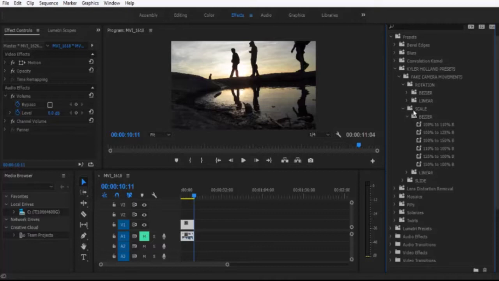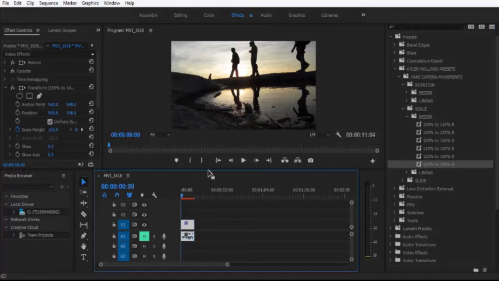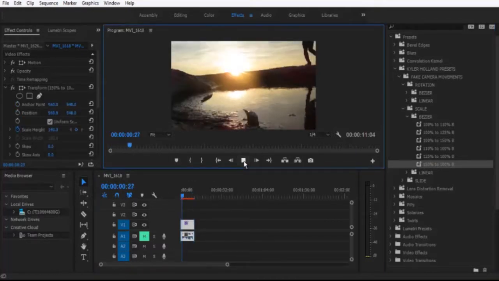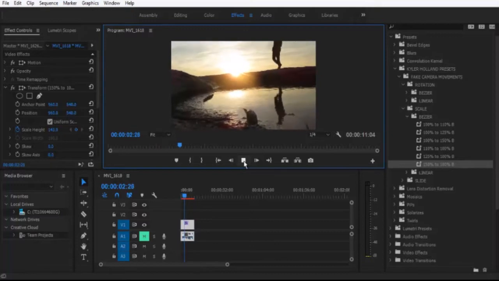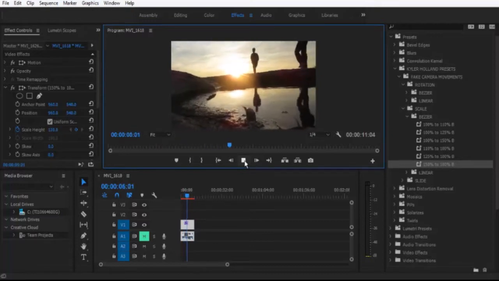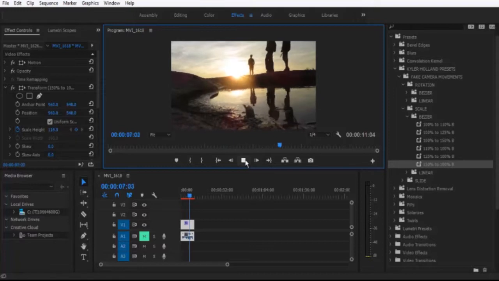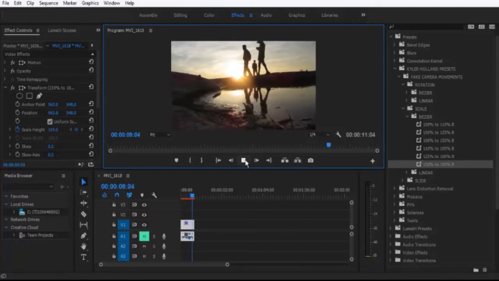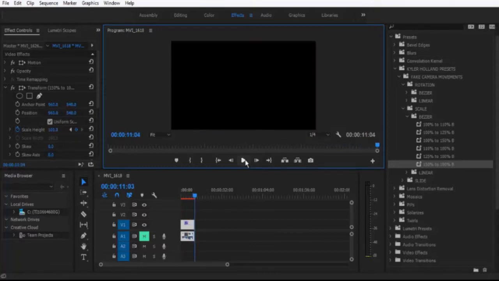Now, when we go to scale, that's basically the zooming in and the zooming out. So if we go to Bezier and go to 150% to 100%, this is how much it's going to zoom in on the clip and how much it's going to zoom out. For example, I just put the 150 to 100. You notice a slight change, but it's also based on the clip size. So I would recommend Bezier for shorter clips and linear for longer clips.